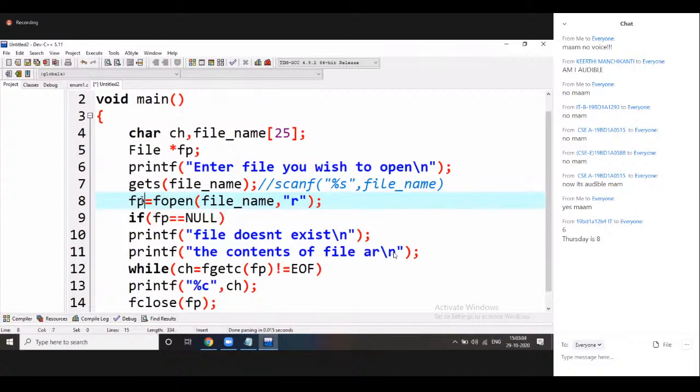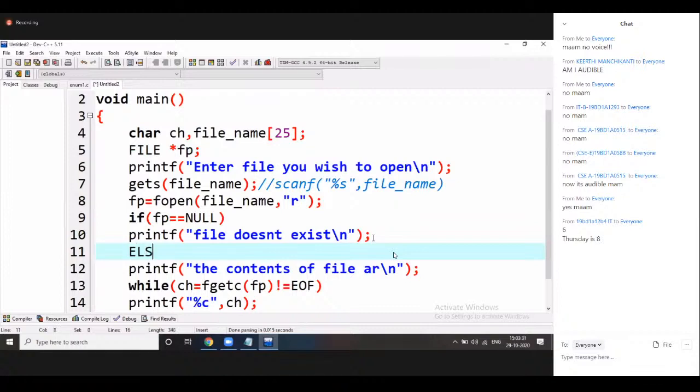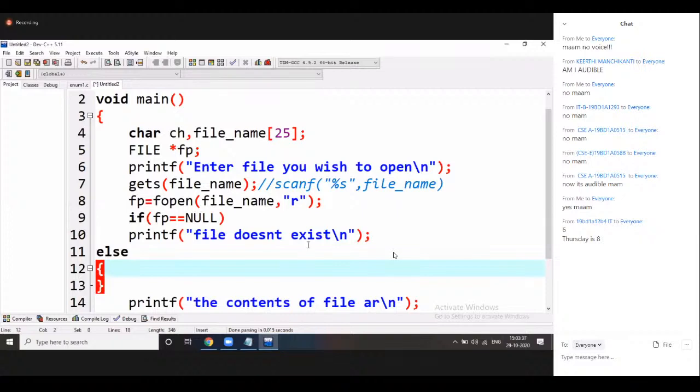If you see line number 5, I have created a pointer variable of type FILE. Sorry, it's capital. I have created a file pointer as fp. Now if fp is null, suppose your file does not exist in memory, then it doesn't have any address. If any variable does not have an address, it is automatically null. If your file pointer is null, you can simply print a message: file does not exist. Otherwise, you will print the contents of this file.